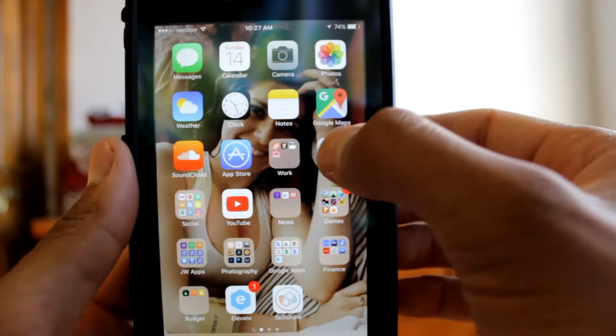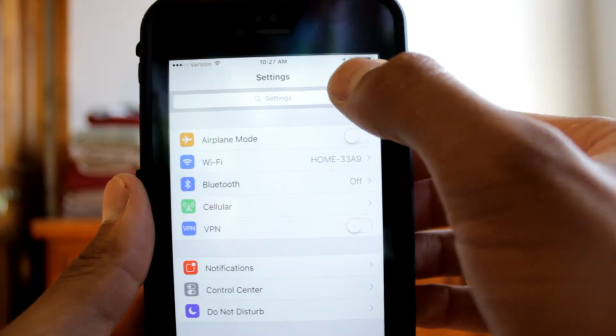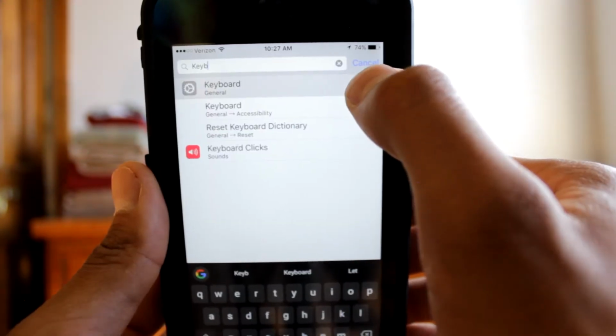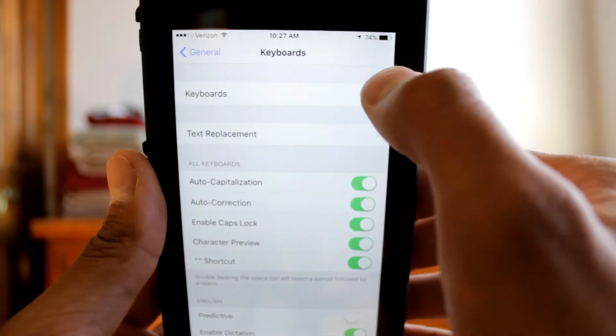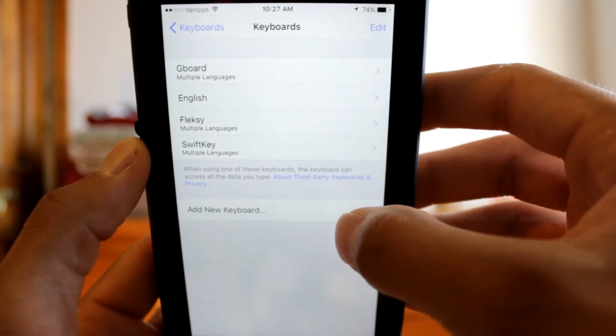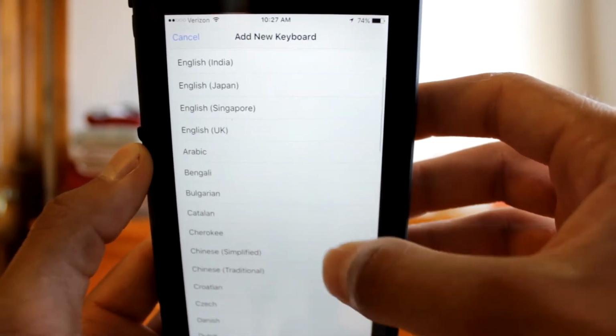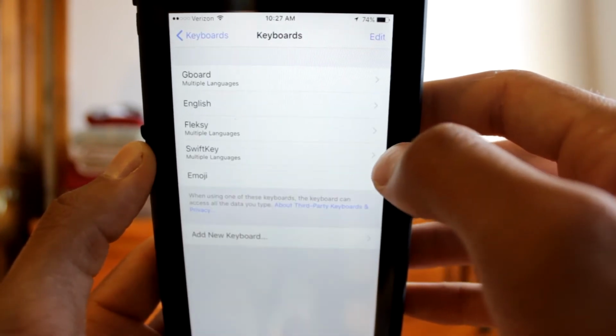All you have to do is go to Settings. At the top in the search bar, type in keyboard. On the top, tap on keyboards again, and then hit add new keyboard at the bottom if you don't see emoji up there. Now you scroll down, you tap on emoji, and boom, you have emojis.